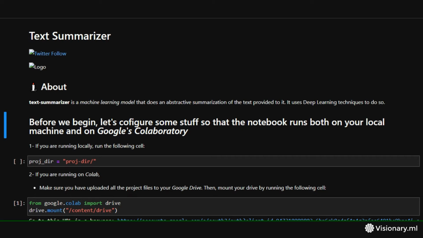So this is a quick demo of the abstractive text summarizer that I've built here. So first of all, what technologies are we using here?